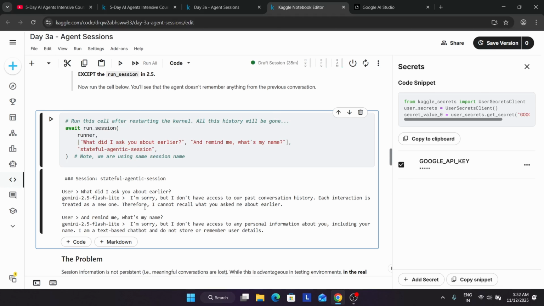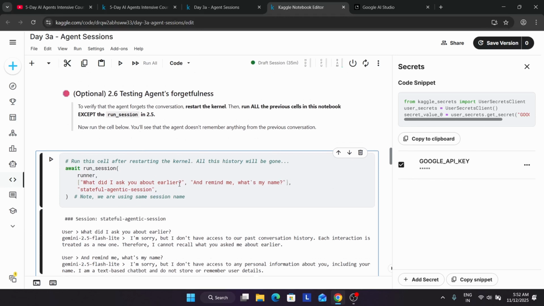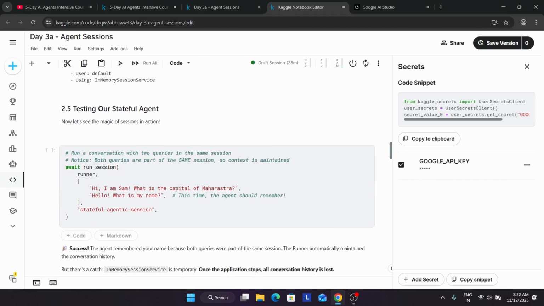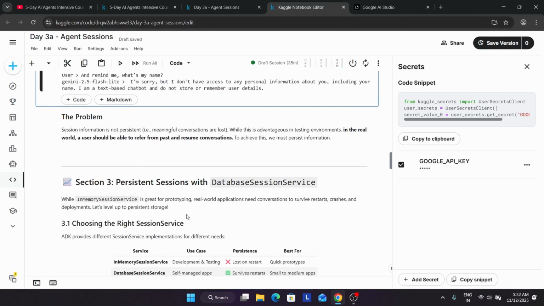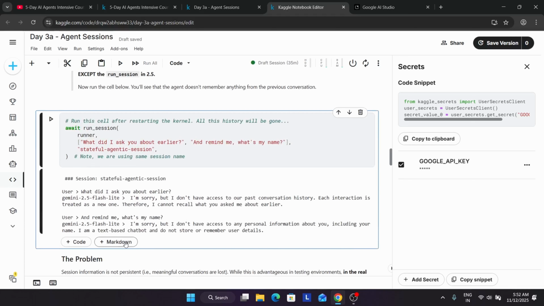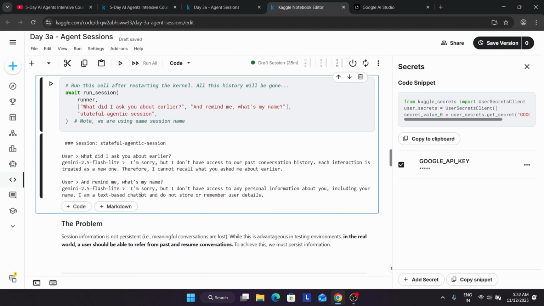So here you can see the memory management is not working, because here it says, "I'm sorry, I don't have access to the past history." But earlier we had asked about the capital of the state, or basically the country also. So we have asked that thing, and here you can see we have not got the output. Okay, it's showing "I'm sorry."